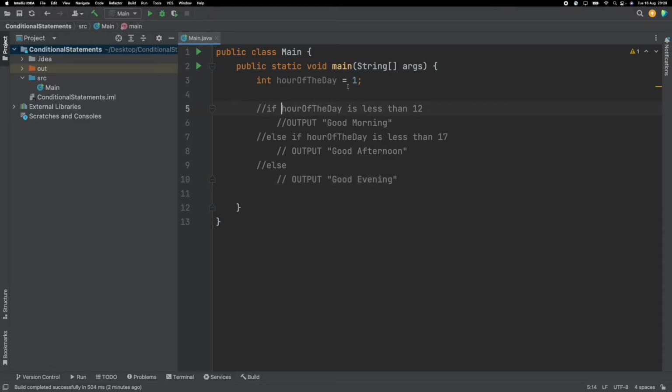Because it's a 24-hour clock, if it's before 12 or midday, we're going to print good morning to the user. If the hour of the day is less than 17, which is 5 p.m., we're going to print good afternoon. Otherwise, it's good evening. Okay, so let's actually write this in code.